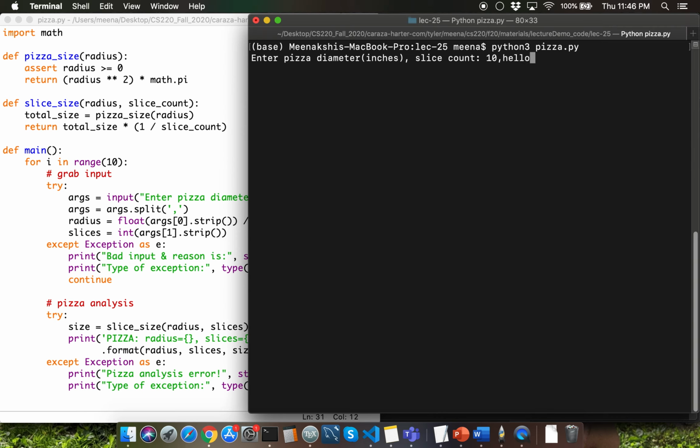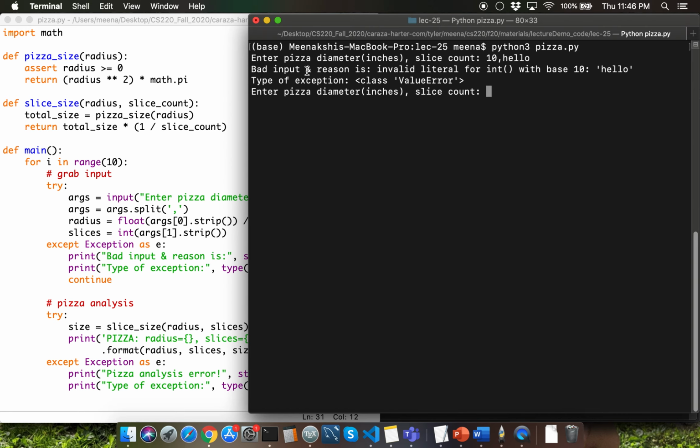I'm going to say 10, hello. Recall that this originally used to just display invalid input, please try again. Instead of that, now we are going to display the associated reason as well. So the reason says invalid literal for int with base 10: hello. That's because we can't typecast hello into int, correct? And what is the type of exception? We are running into ValueError.